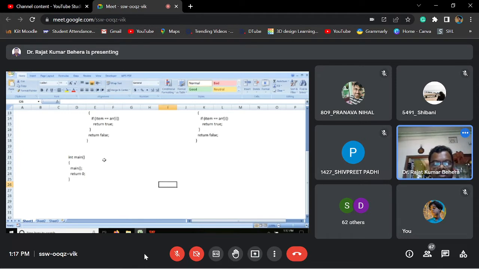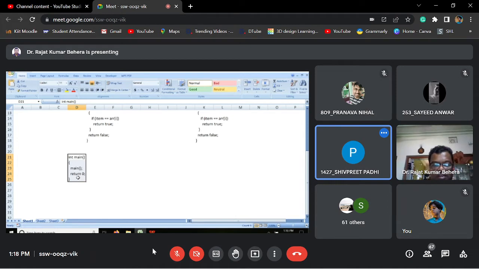I'm done. The code snippet which has been written here, is it a recursion or not? No, sir. The code snippet which I have written here, is it a recursion or not? No, sir, it is not a recursion. Very good.